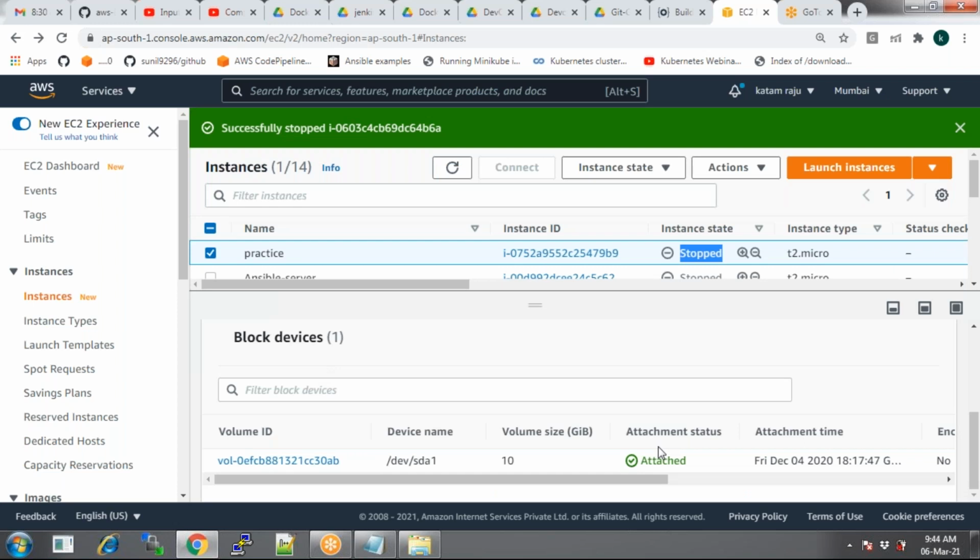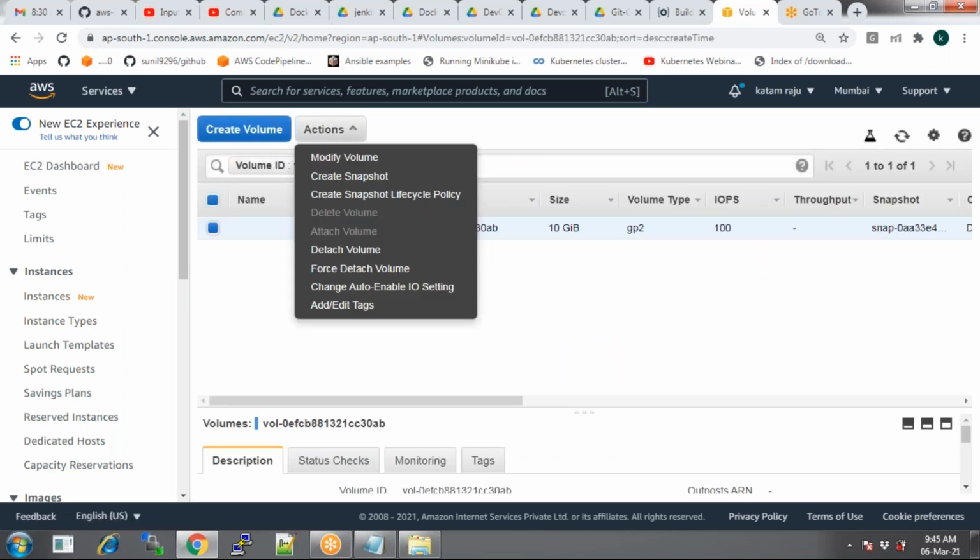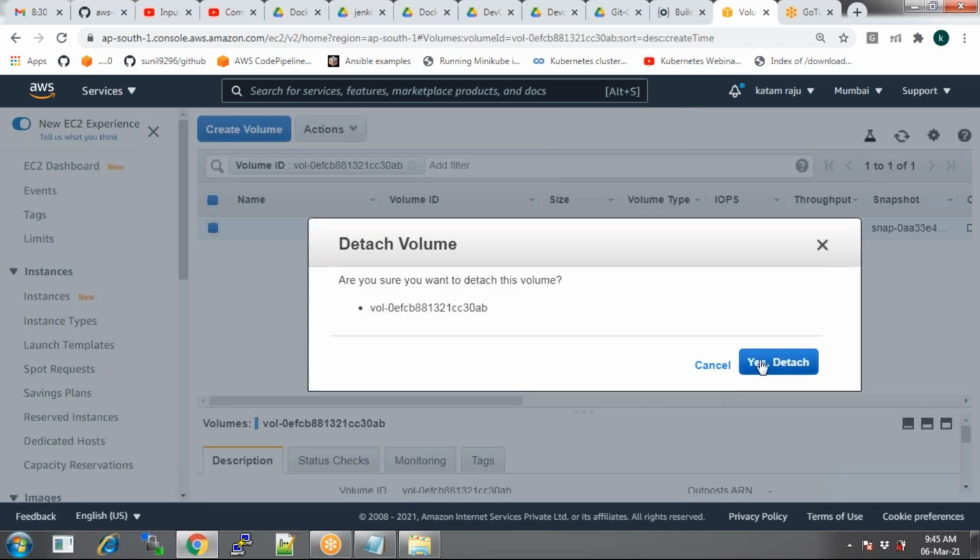The reason is it is in attached status. So if the volumes are attached, you cannot delete the volumes. Make sure first you detach them. Okay, back to the volume, and then actions, and then detach volume.